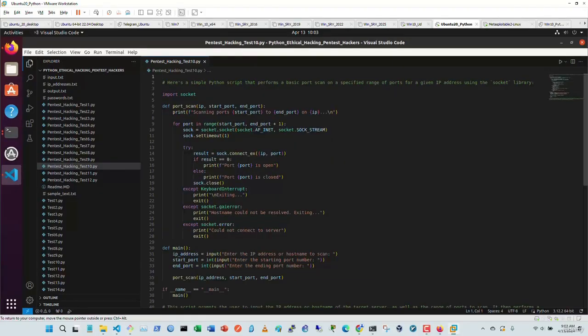Okay, we have another example, a simple Python script that performs a basic port scan on a specified range of ports. Sometimes we need to define a range, starting from one port number to another, for a given IP address. You know that with the socket library we can make connections and check if the port is open or not. As you can see here, test number 10.